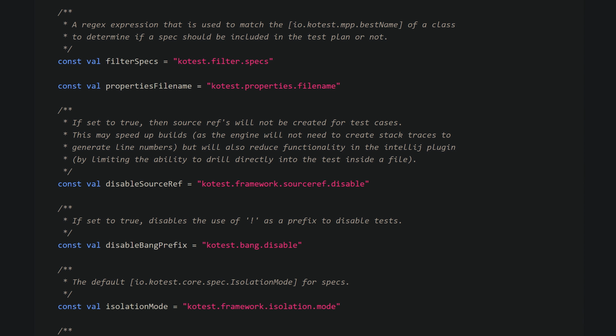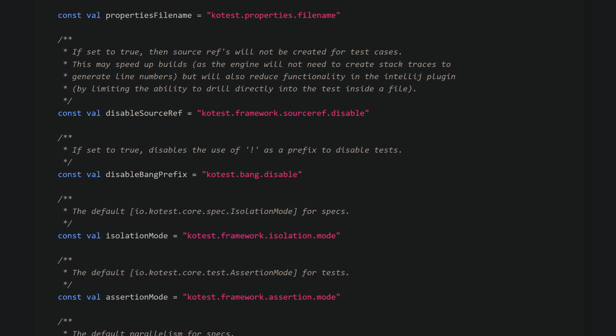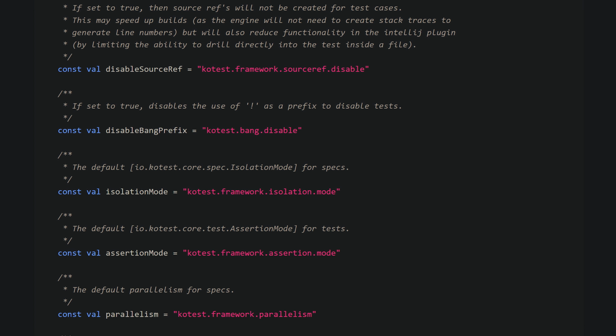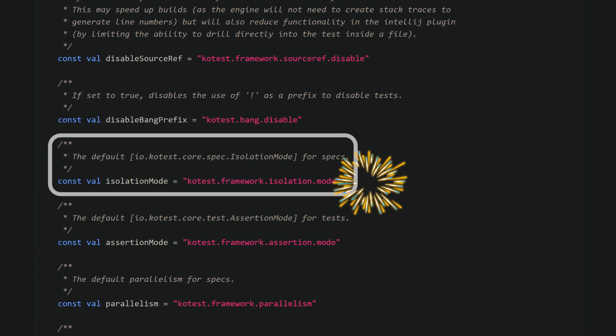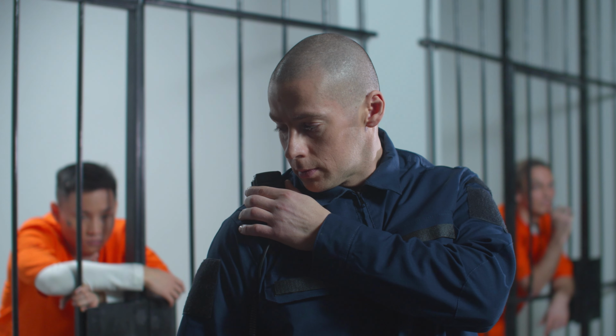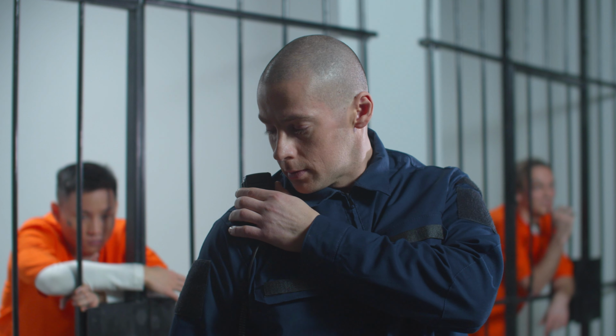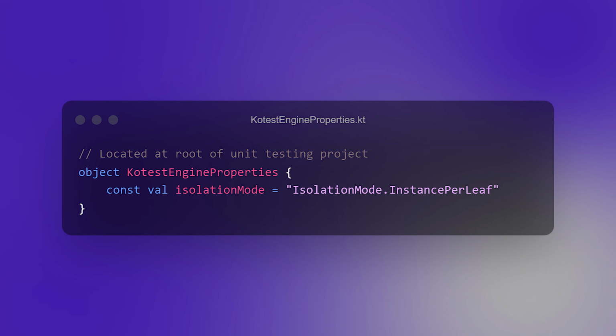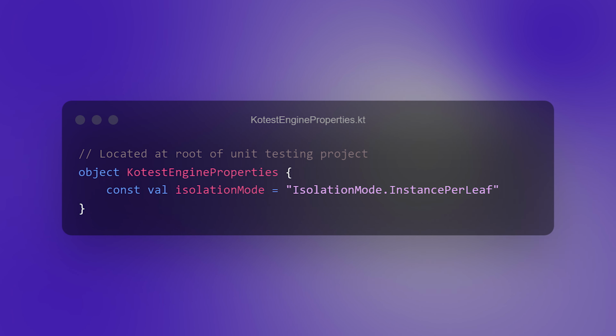They have over 24 properties that you can set, but one in particular is going to save you so much time. Isolation mode. But Oliver, you ask, other than a maximum security prison cell, what is isolation mode? Well, I'm glad you asked. This configures how the engine creates instances of each of your specs. There's 3 ways it can do it, but in particular, one of them is so valuable. Instance per leaf.